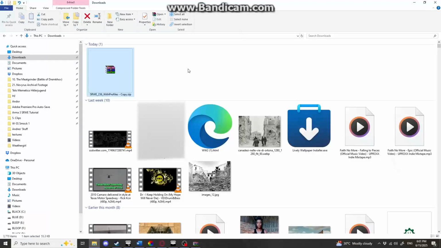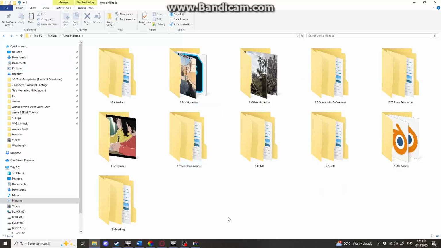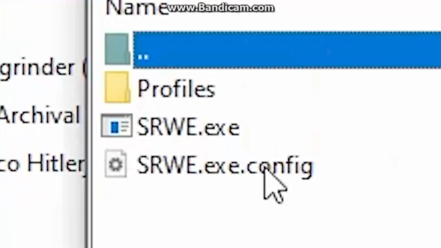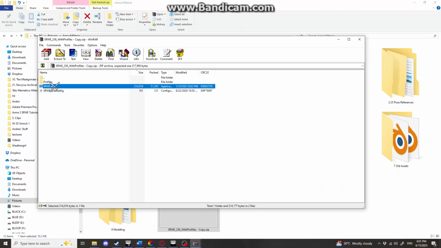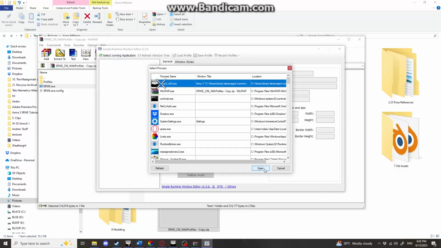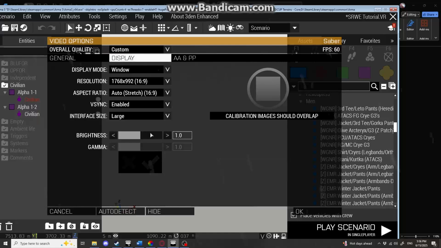The first thing to do after you've finished downloading is to put it in your dedicated Arma 3 artwork folder for better organization. Next, you can either extract it here or open the zip file. You don't have to worry about these other files, you only have to focus on srwe.exe. Click on it, click on select running application on the top left corner, click on arma3_x64.exe, and alt tab to Arma 3.